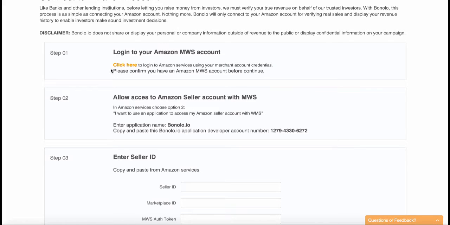Step 1. Log into your Amazon MWS account by clicking here. Step 2. Allow access to Amazon Seller account with MWS. Enter application name. Copy and paste this Bonolo.io application developer account number.